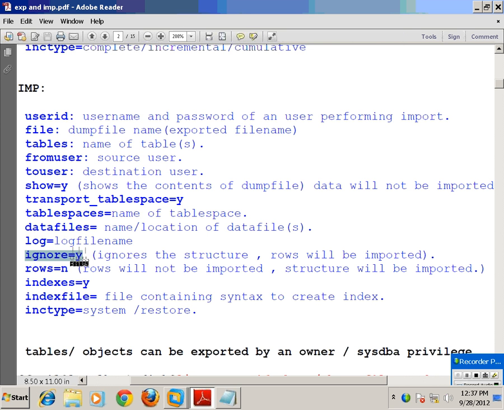Ignore equal to Y. That is, ignoring the structure of a table and loading the data. Ignore equal to Y means the table structure is ignored and the data is loaded.